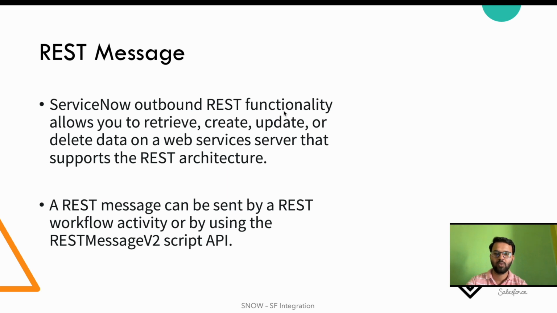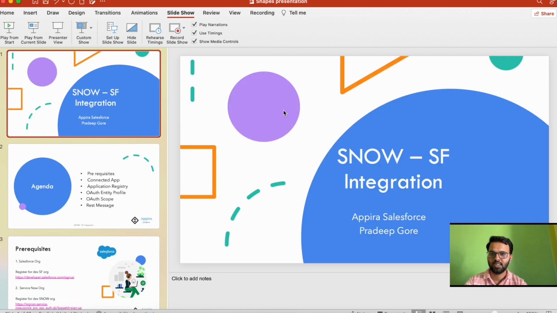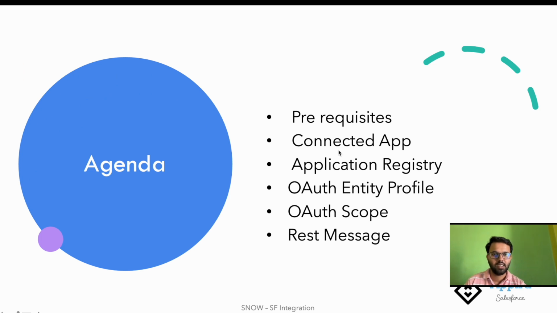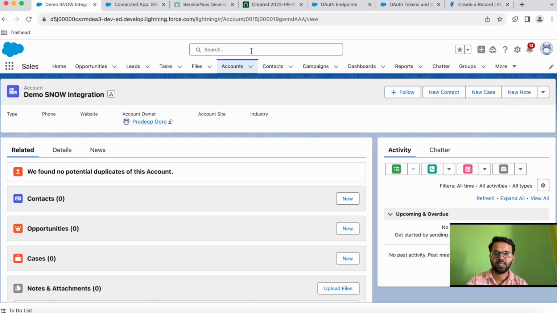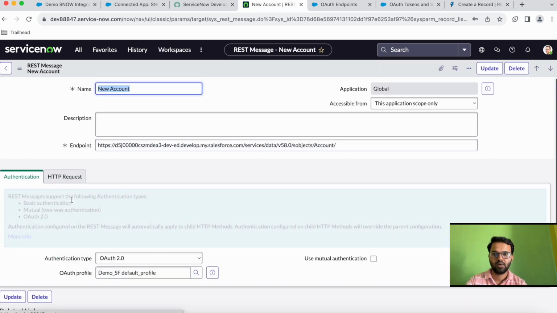So what do we require here? I'm going back again to our PPT agenda. What we require here is a connected app, which is at the Salesforce end, and we have to create the application registry. The OAuth entity profile is created by default, and there is no action on our end. Then we have to define the scope and the outbound REST message. In the outbound REST message you can get the OAuth token.